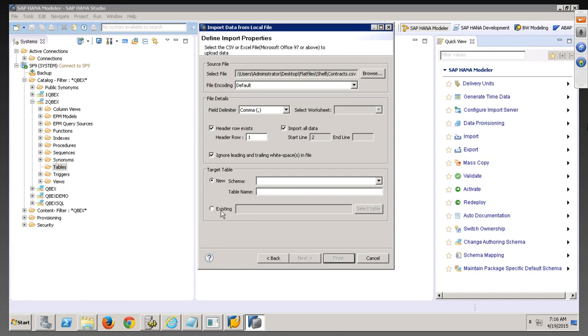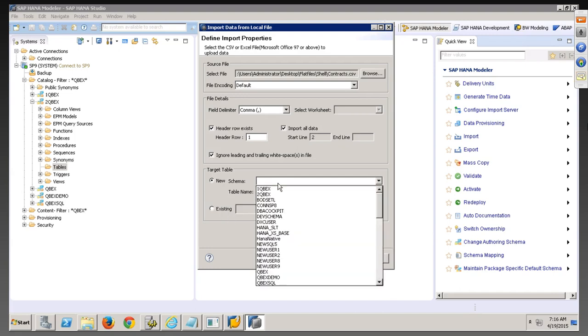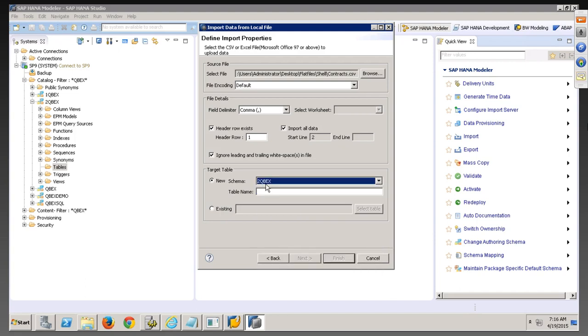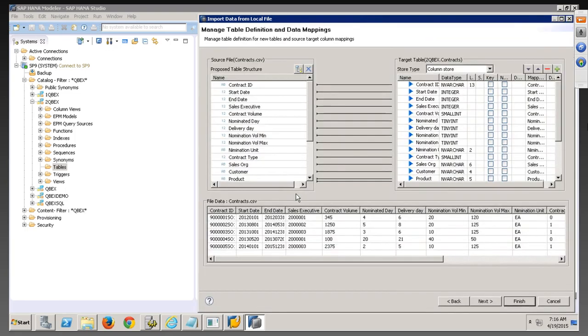Two possibilities. You can either first create a table and import data into this table. That is one option. The other option is you go straight away with import, and it creates a table. The new or existing? New. And which schema is it? 2cubics, and the table name is Contracts. That's my table name.